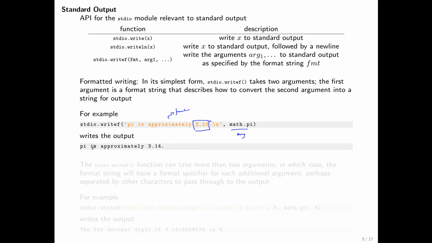And if you look at the output, this is what you see. Pi is approximately 3.14. So this part of the string is that part of the format specifier, and then this period is that one here, and then there is a new line character at the end, so there is a new line here. And then this part here is basically how math.pi was formatted by this rule. Okay, and as you can see, pi has been printed here with up to 2 decimal places. So if you wanted pi up to 5 decimal places, you would simply change this to 5 instead of 2. Okay, so that's how formatted printing works.